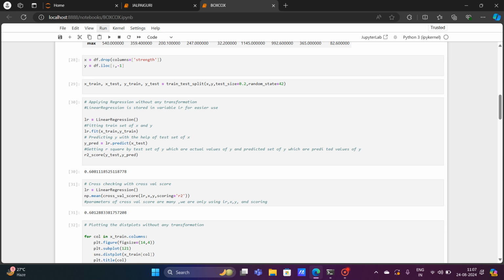Now we are assigning linear regression as LR, and we are fitting the X train and Y train, and then we are going to predict the Y with the help of X test. We have a predicted value of Y which is stored in Y pred, and we have the actual value of Y which is stored in Y test. So we are going to find our R square with the help of the actual values of Y, which is Y test, and the predicted values of Y, which is Y pred. With the help of Y test and Y pred, we are going to find the R2 score, which means the R square basically.